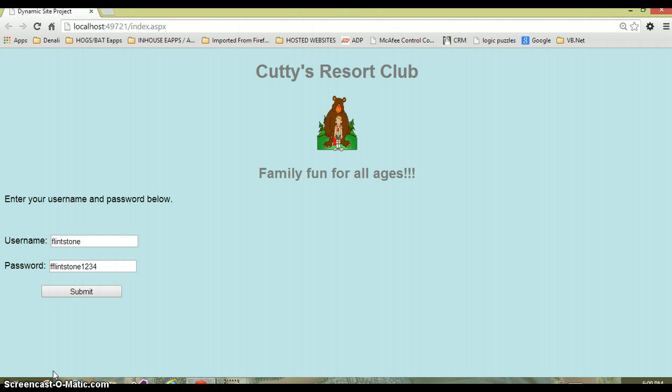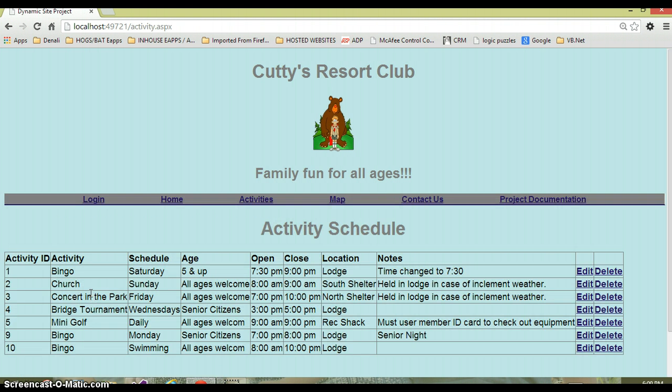I've added a username and password for testing purposes, but I will show you that if you enter an invalid username and password that are not in the table that contains the data for usernames and passwords and hit submit, an error message will come up saying that the username and password combination is invalid. So I'll go ahead and enter what was there for testing purposes to show this is information that is in the table, and that'll then direct us to the activities page.